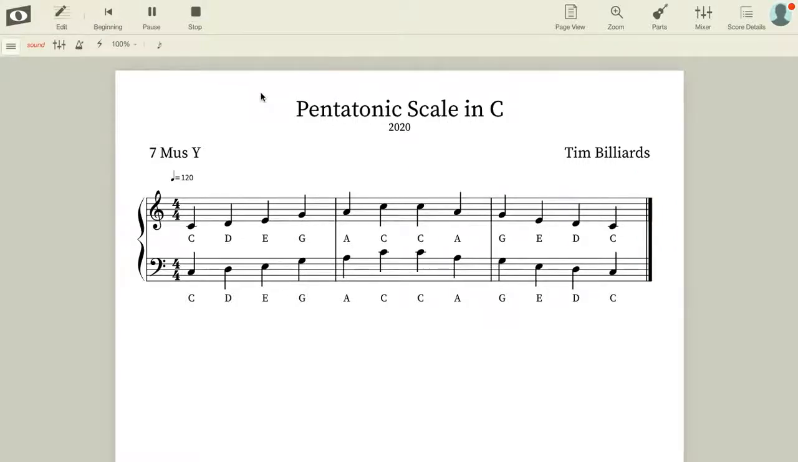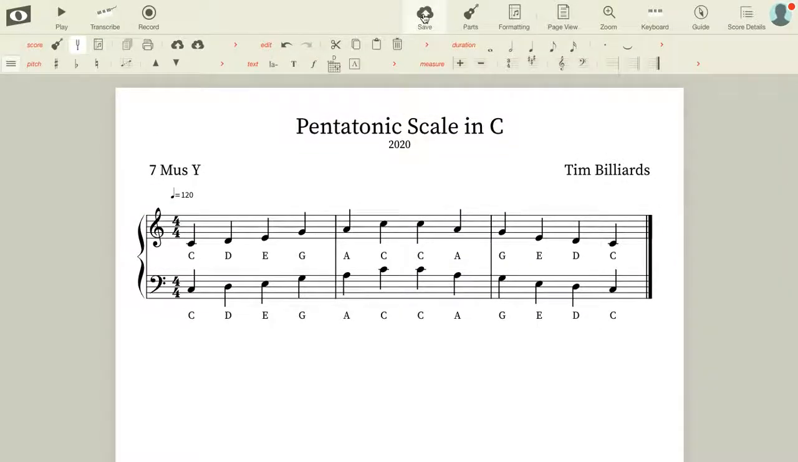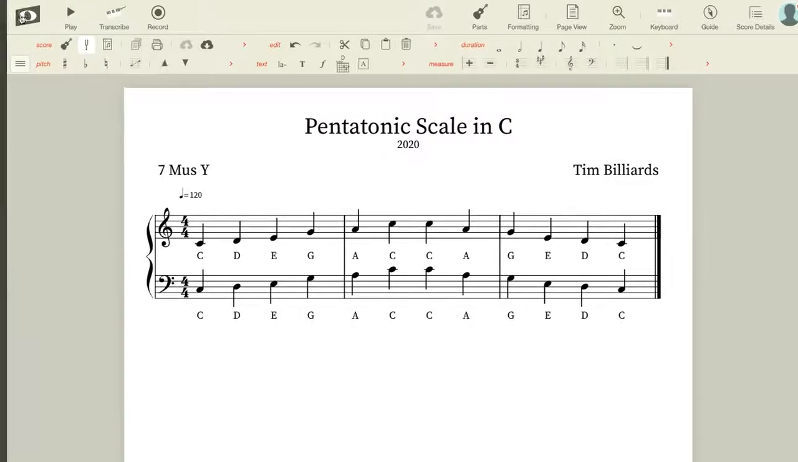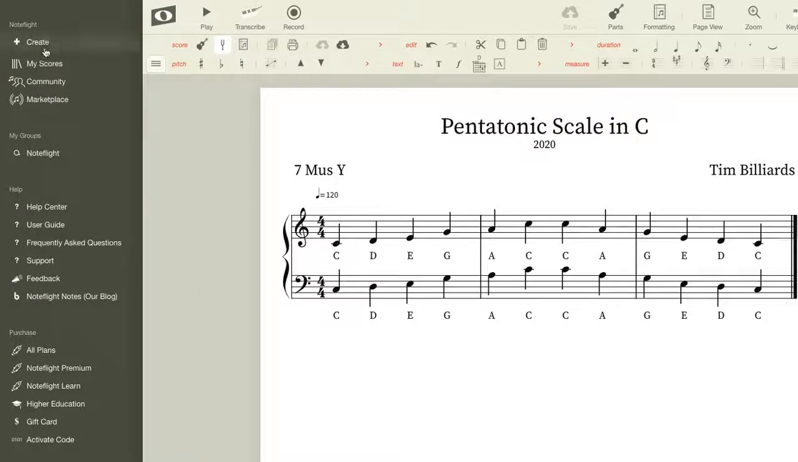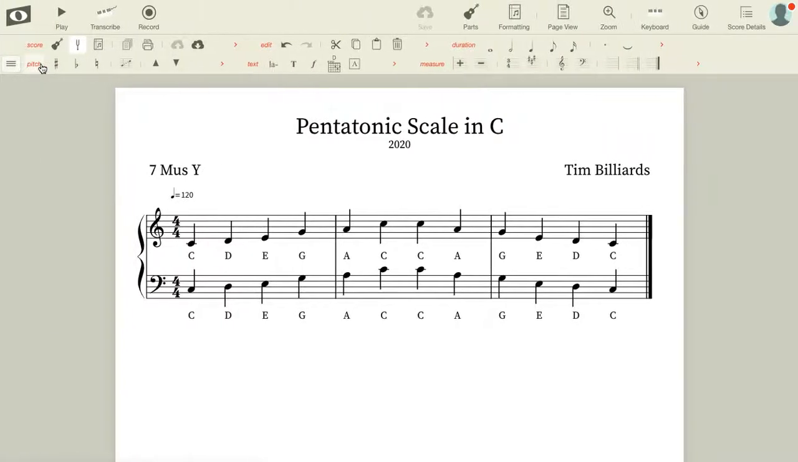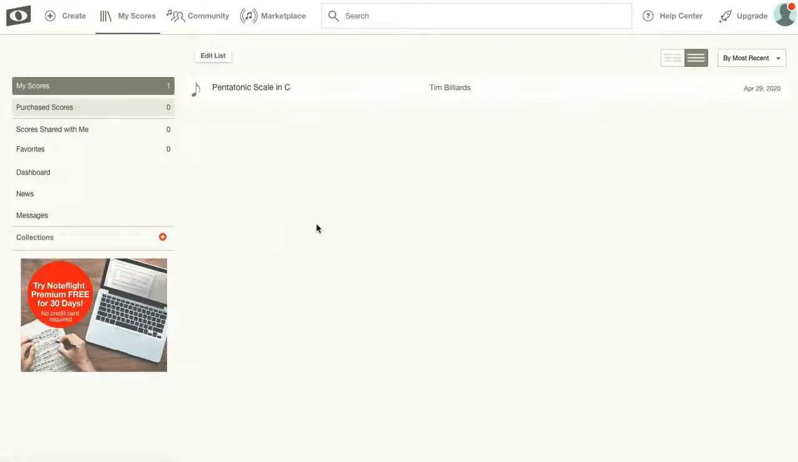And it will play your whole song. Last thing I've got to do is save it. Now I can go back to my menu over here and I can look at my scores, and that's going to show me all the songs that I've written. And there's my first one, and it was done on the 29th of April there.